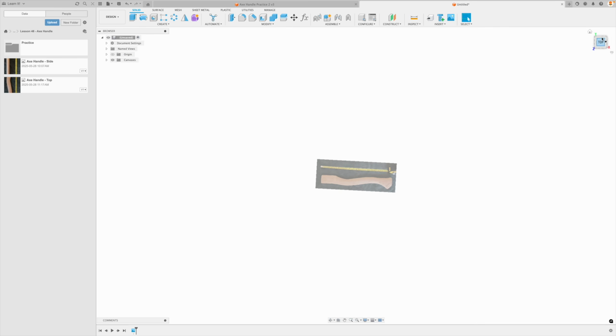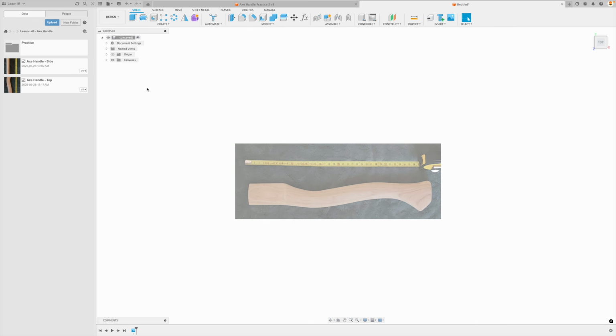Let's go to our top view. And now let's calibrate this. So we need to make sure that the model that we create is actually going to be the size that we'd like it to be.